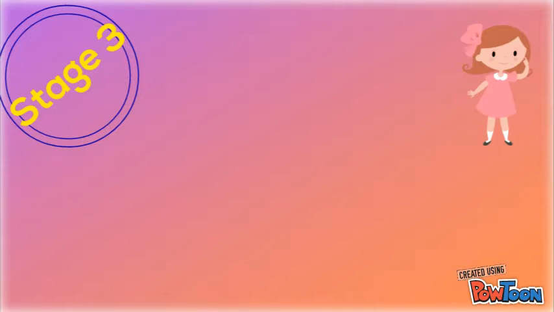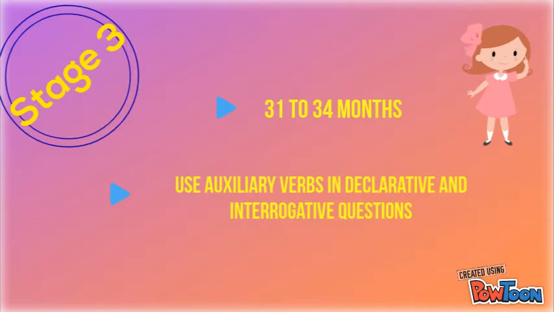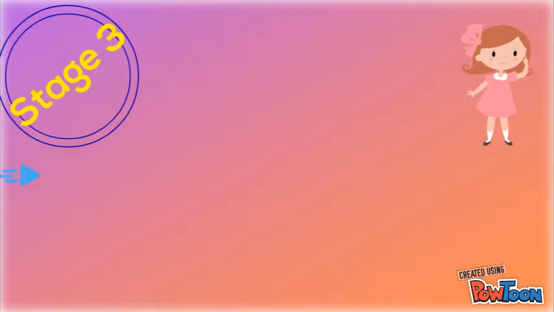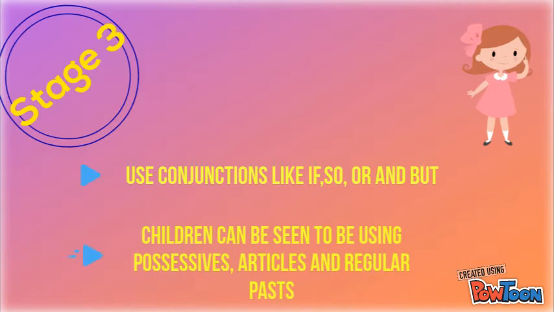In the third stage, children are between the age of 31 to 34 months. At this stage, the child will start using auxiliary verbs both in declarative and interrogative questions. Children at this stage will start using conjunctions such as if, so, or, and but. Children can be seen to be using possessives, articles, and regular past regularly in their speech at this stage.